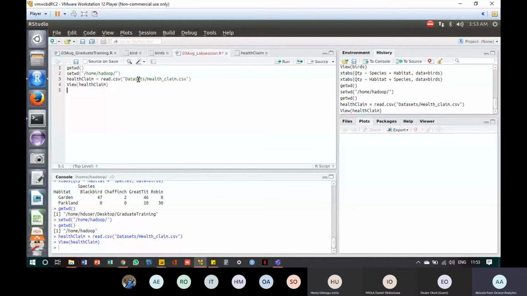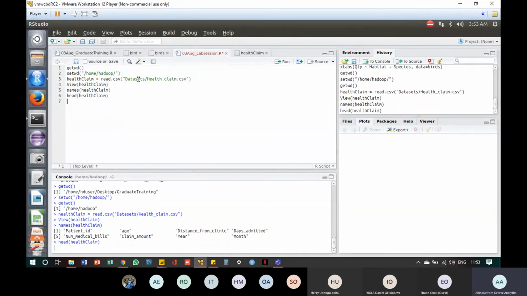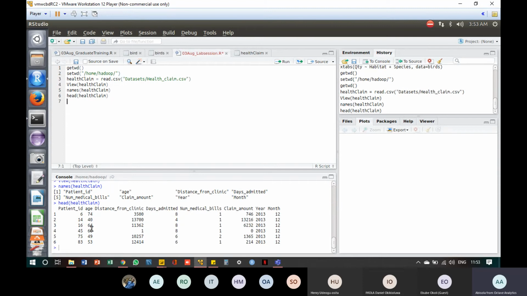So it's there. I could check the column names of health claim. Those are the column names. And I could also check the first items in health claim. So these are the first set of items. Give me 6 items just to see what my data looks like. So that's what the head function is for.